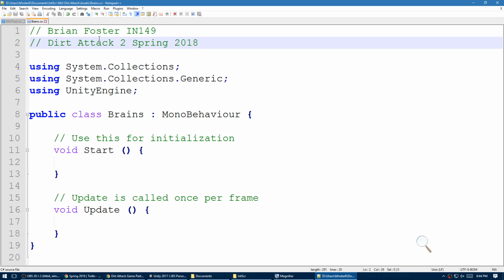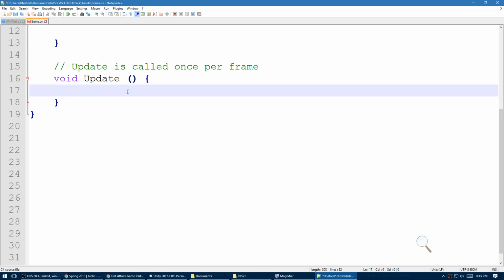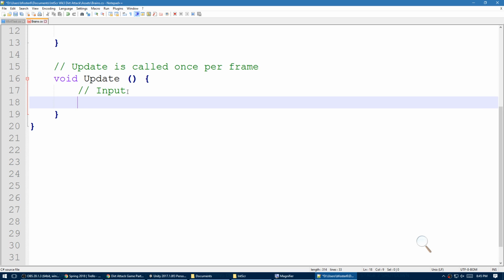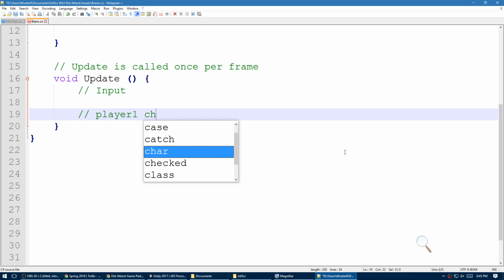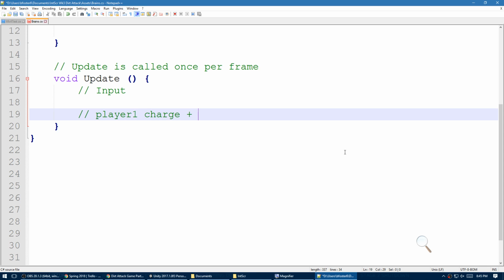Okay, so let's take care of our input first. So, Justin, our input goes in what method? Perfect. And let's make this a real clean script. We'll be sure to label everything nicely and make it look pretty. So we're going to need player 1 charge and shoot. Nah, how's that going to work?